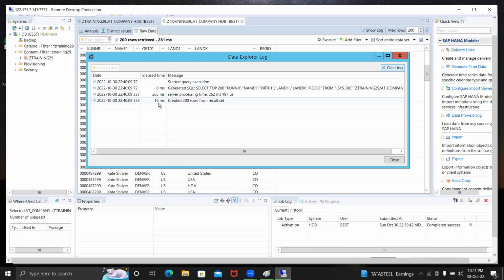So it is taking very less time to process the records. Here in the show log, you can see what all is happening in the background, how S4 HANA is converting our actions behind the scenes. You can check all started query execution, generated SQL. It is fetching all these fields, right? From this, this is the package name and this is our view name. Server processing time is 262 milliseconds. Rows created, 200 from results, at 16 milliseconds. That means it is taking very less time, right?